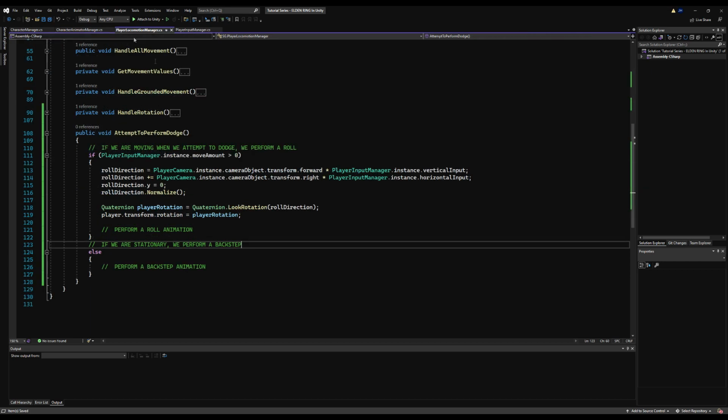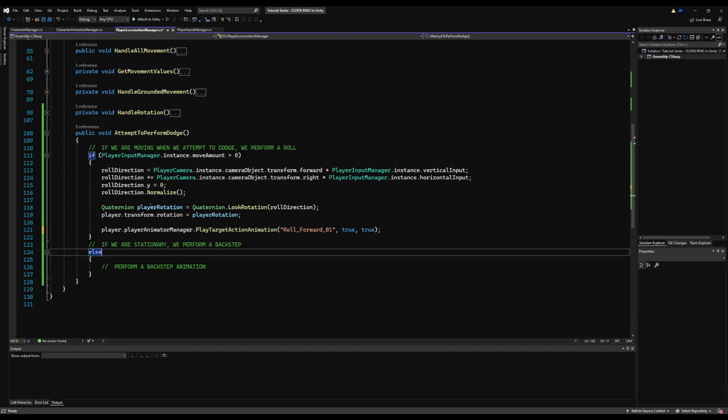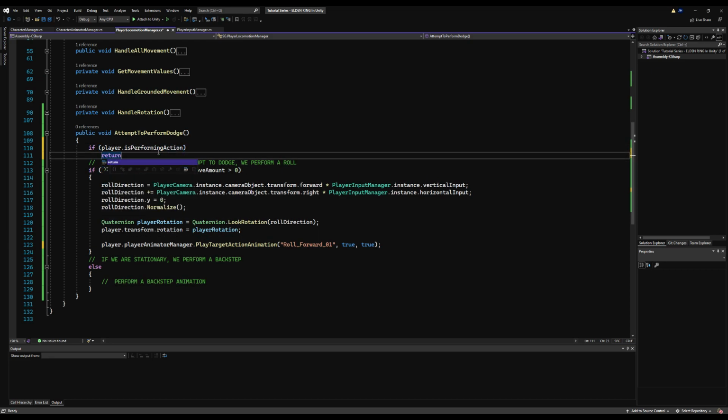Okay, so let's save that and go back to the player locomotion manager, and let's just call here where we have perform a roll animation. We simply say player.playerAnimatorManager.play target animation. And I'm going to call mine roll_forward_01. I'm going to say performing action is true, and apply root motion is true by default, but if you want to, you can put a comma and say true again, but it will just be initialized as true by default, see? Okay, so let's go up here again and make a if player dot is performing action return.